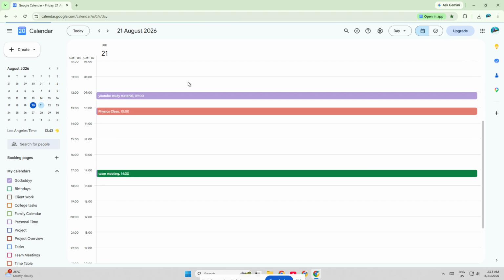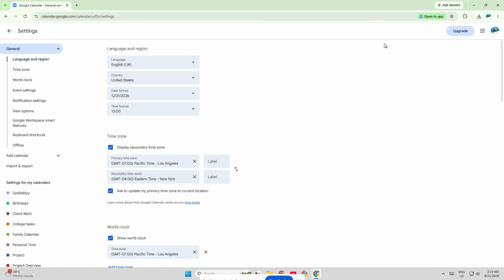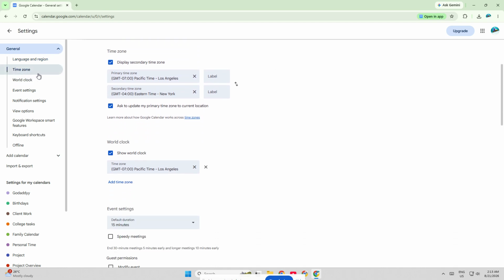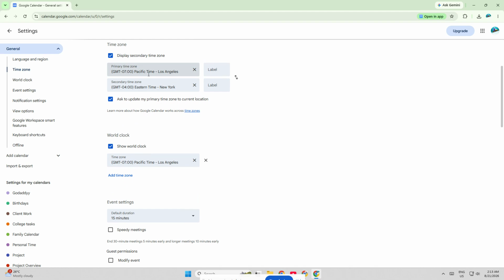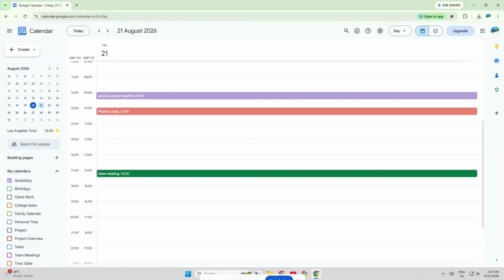Now let's check your Google Calendar time zone. A wrong time zone can cause events to appear at the wrong time or create syncing problems that look like a calendar error. To fix this, click the Settings gear icon in Google Calendar, then go into Settings. Under the General section, find Time Zone. Make sure the correct time zone is selected for your location or for the calendar you're using. If the wrong time zone is set, change it to the proper one and then go back to your calendar to see if the sync issue is resolved. This step is especially important if you travel often, use multiple devices, or recently changed your region.